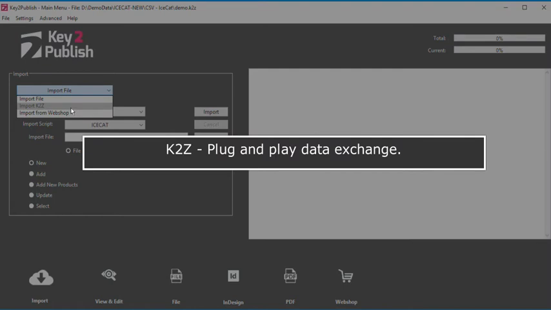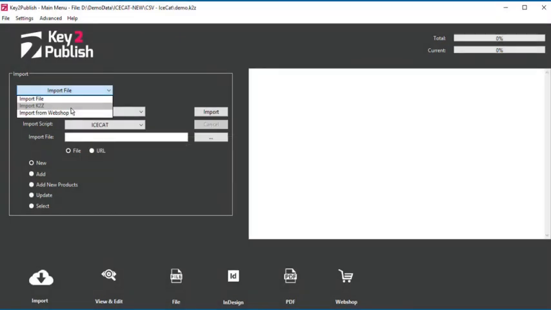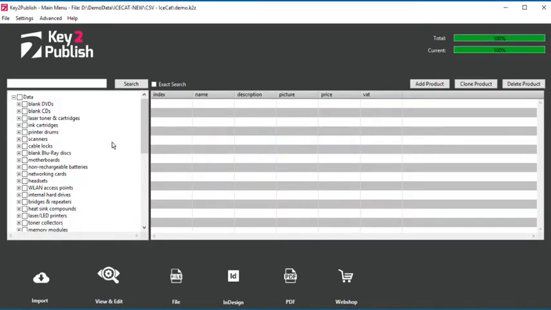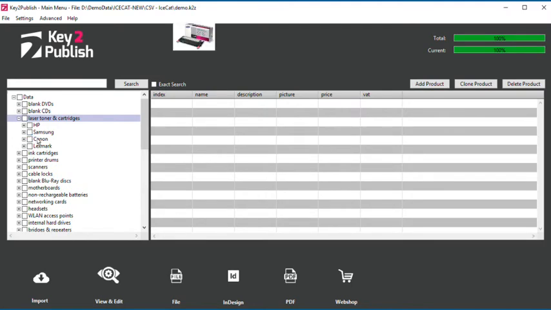K2Z, plug and play data exchange. With K2Z, Key2Publish offers a plug and play fast import file format for storing and exchanging data. Like with CSV, it can be imported from your computer or from the web. We choose for the online import by filling in the URL. The data has been imported. This goes much faster in comparison with a CSV file with the same content.